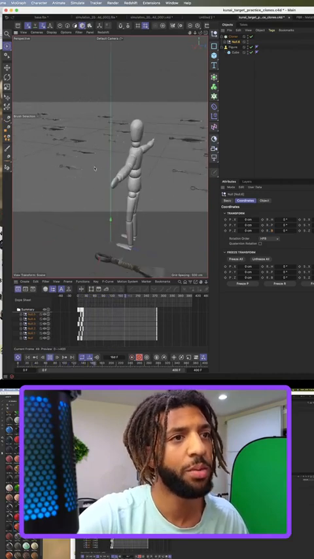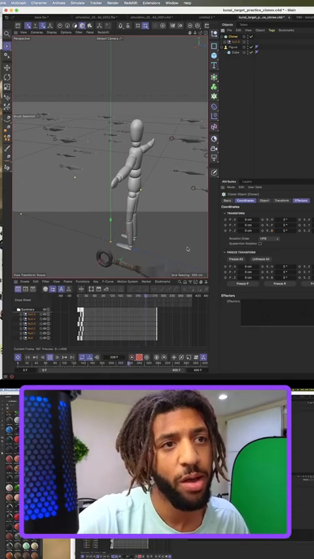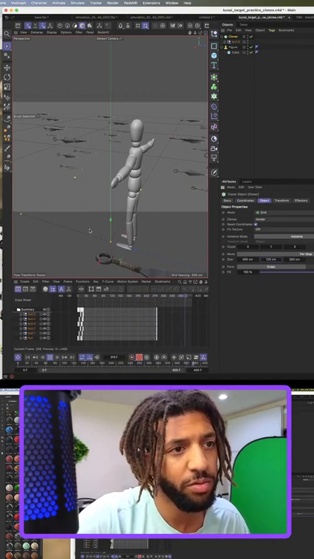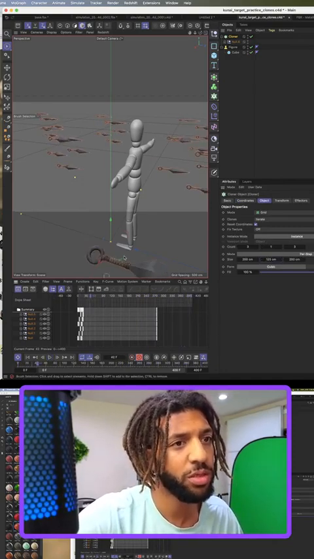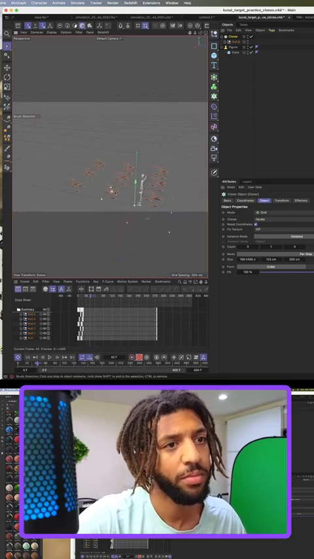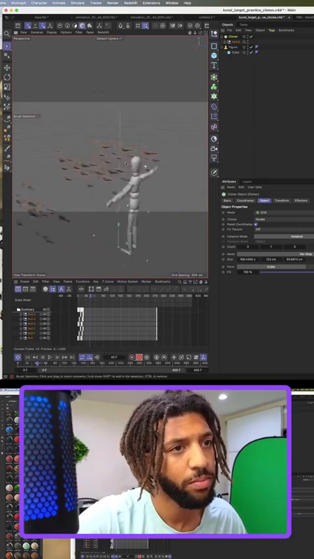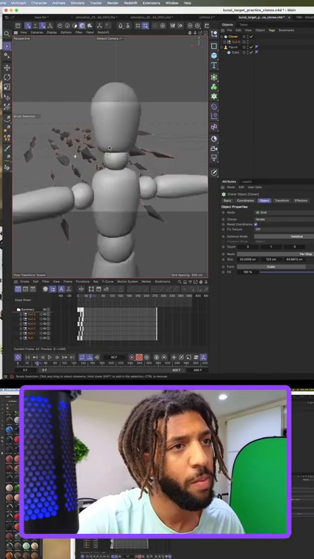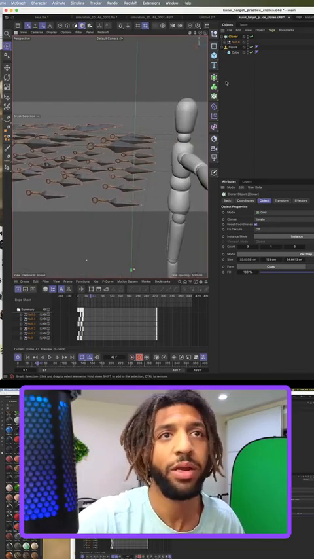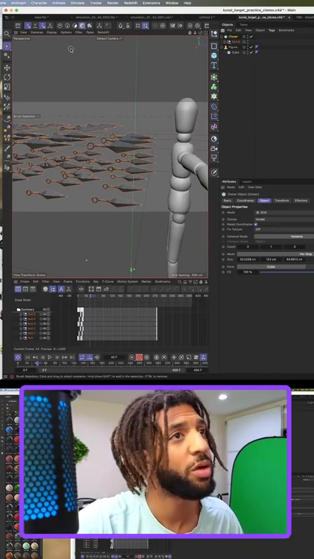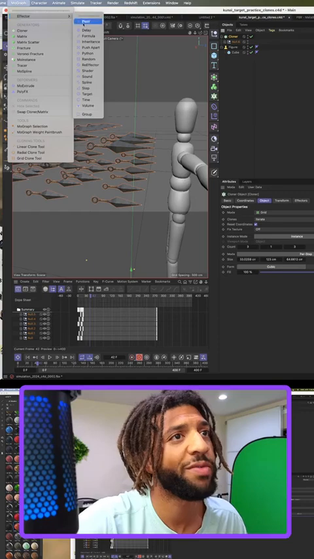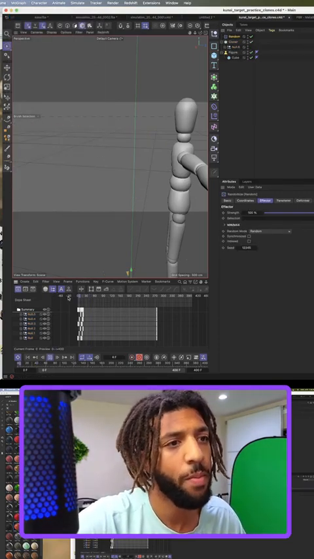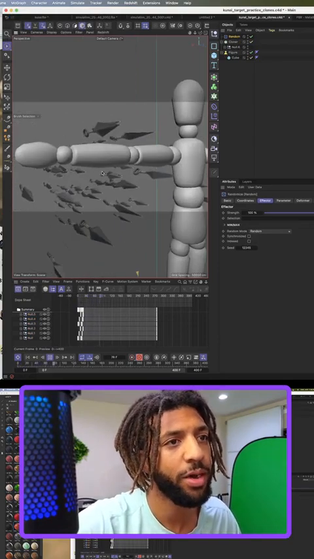That's looking good. But I want to make it look more random. So we're going to go to the object modifier and play around with the size and scope of the clone system. Great, and now we need to randomize their movements. So we'll go to the clone, go to Simulate, MoGraph, Effector, Random. Great, let's take a look. Perfect.